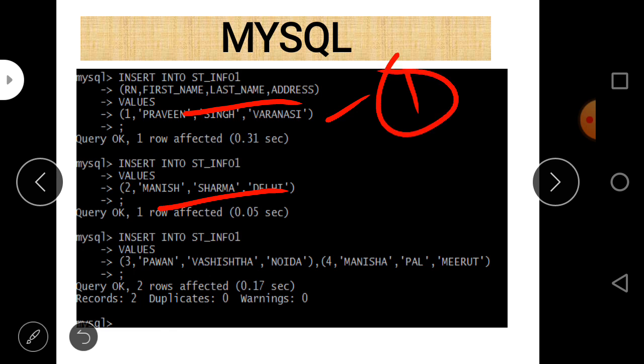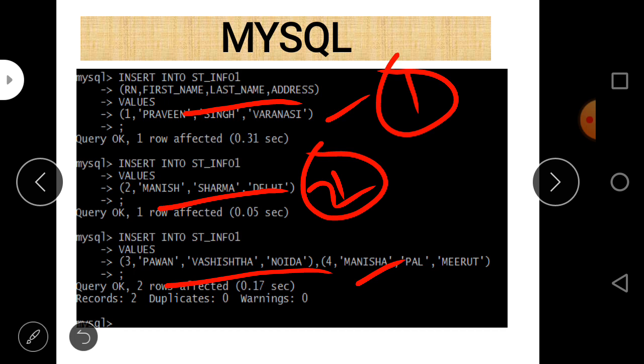Mentioning the column name is compulsory there. The second method is used when we want to insert data in all columns. And the third one is important when we want to insert multiple rows in a single command. So these are 3 different variations of insert into.